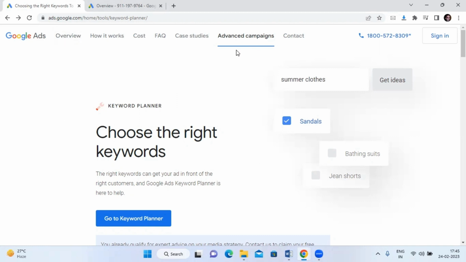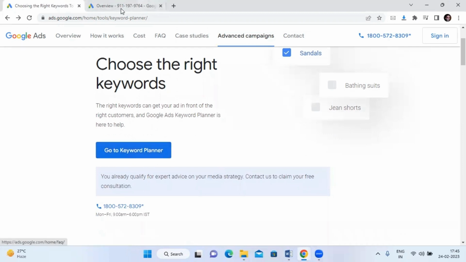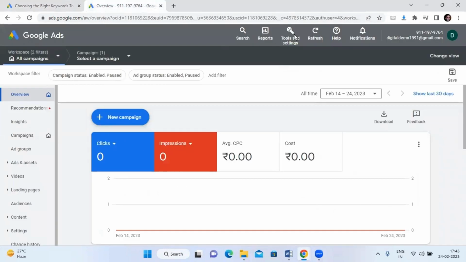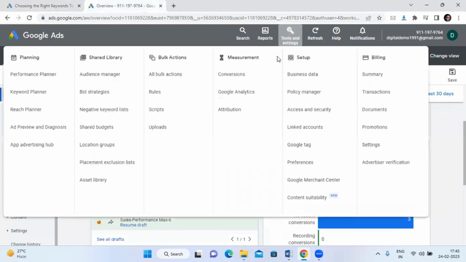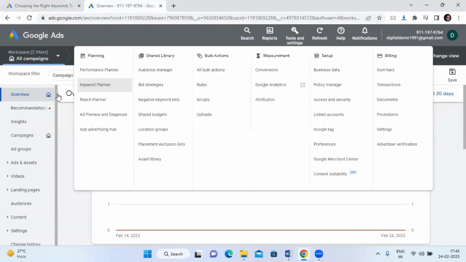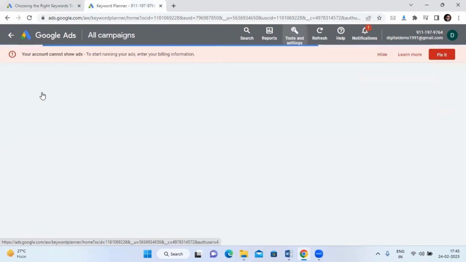Step 1. Go to Google Keyword Planner. The first step is to navigate to Google Keyword Planner. You can do this by searching for it in Google or by typing in the URL adwords.google.com/keywordplanner. If you already have a Google Ads account, you can log in using your existing credentials. If you don't have an account, you'll need to create one.